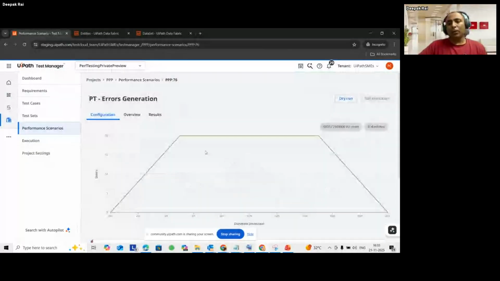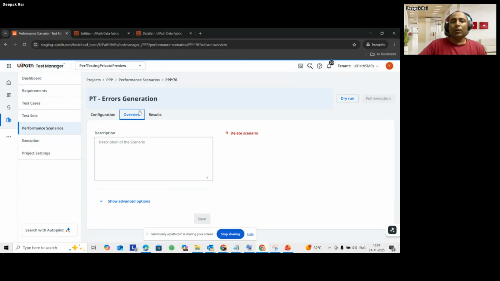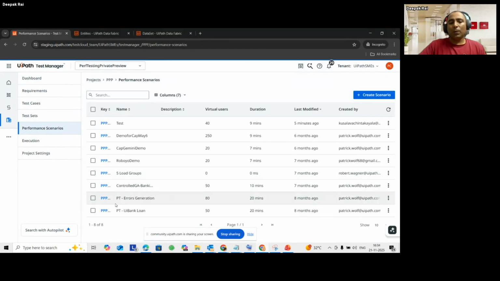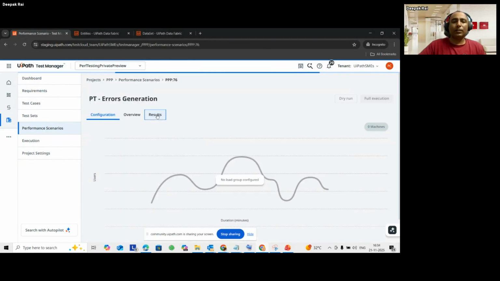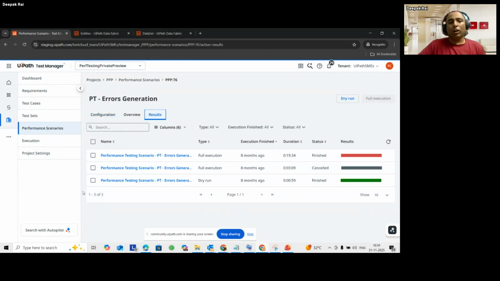To be very open with you, you might find some sluggish behavior, but they are working to fix it. But as of now, whatever versions or features are available, you will see it's stable, and you will be able to perform testing quickly and easily on any of your applications. So this is all about the performance testing.